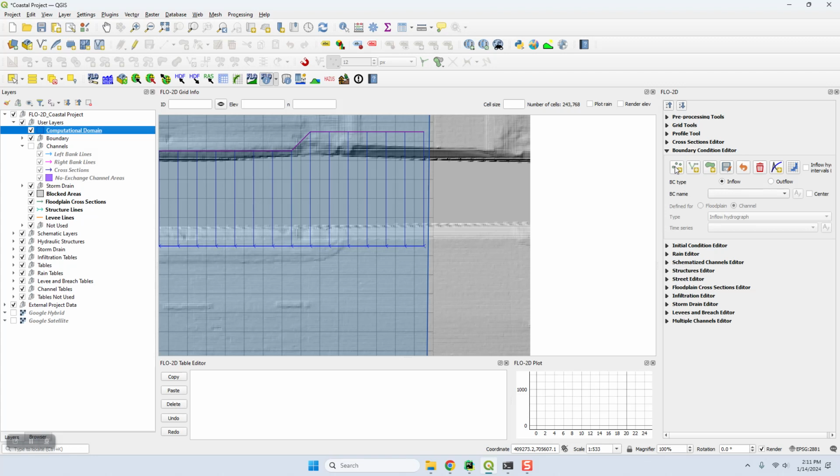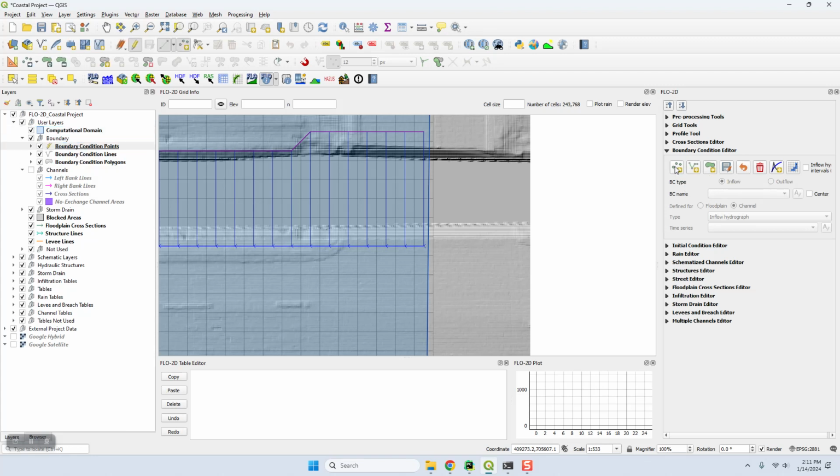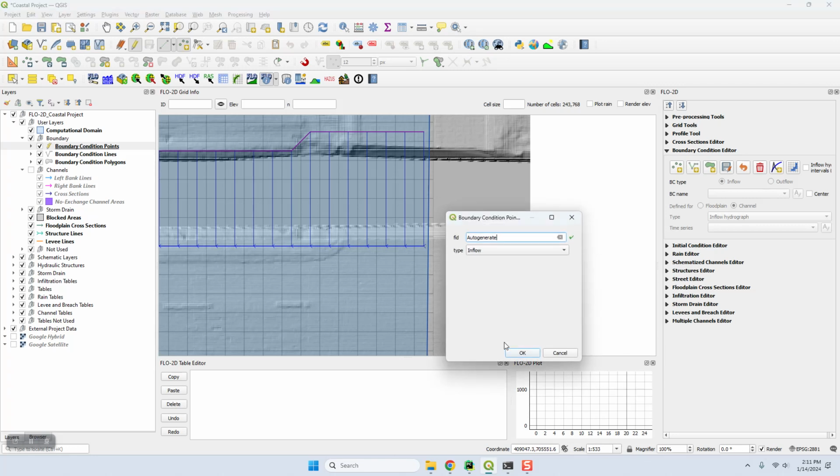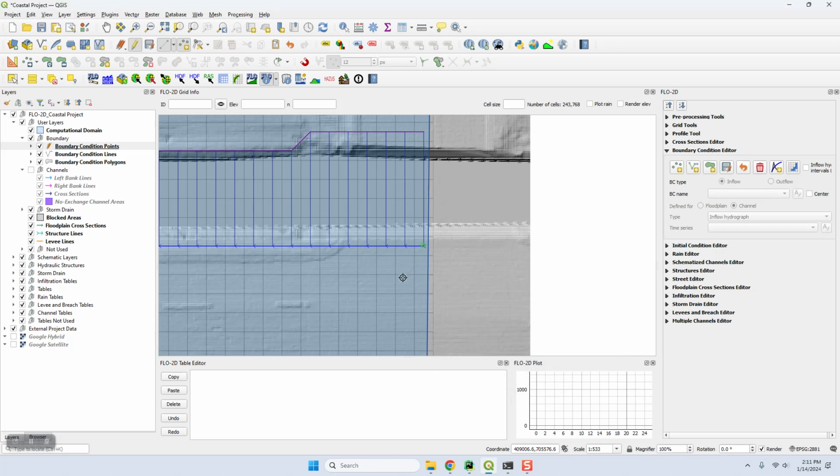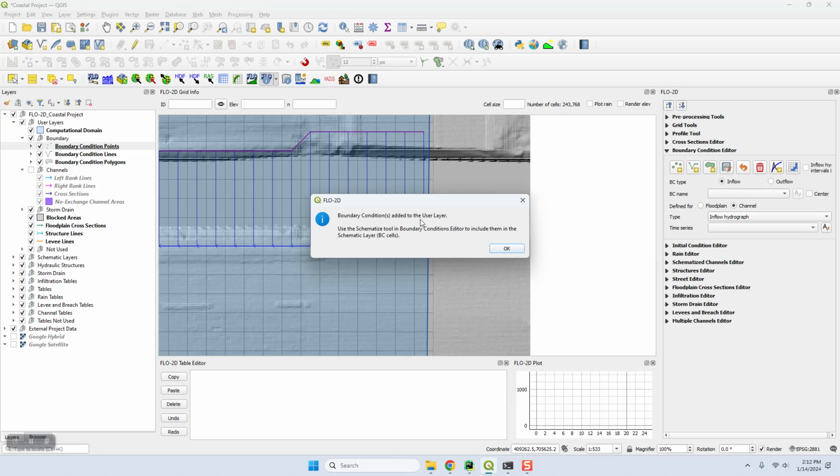Then we'll use a point right here, add BC point, click that, come over to the map, and you want to just select the first grid element, or excuse me, the first left bank element of the channel. This will assign an inflow node to the whole channel cross section, but it always defaults to the left bank because that's how we connect the cross section to the channel. Then back over here we'll click save, and this will just say that you added a boundary condition, and don't forget to use the schematize tool to commit them to the data.